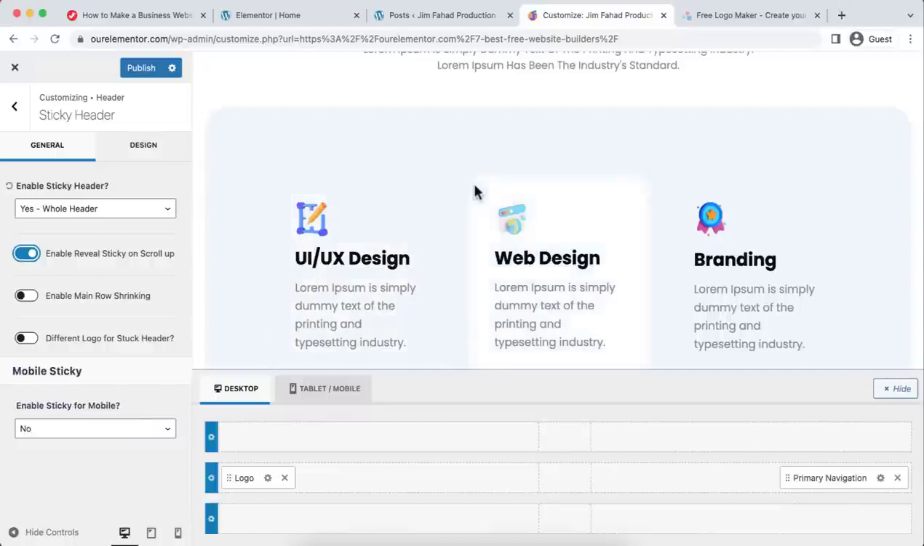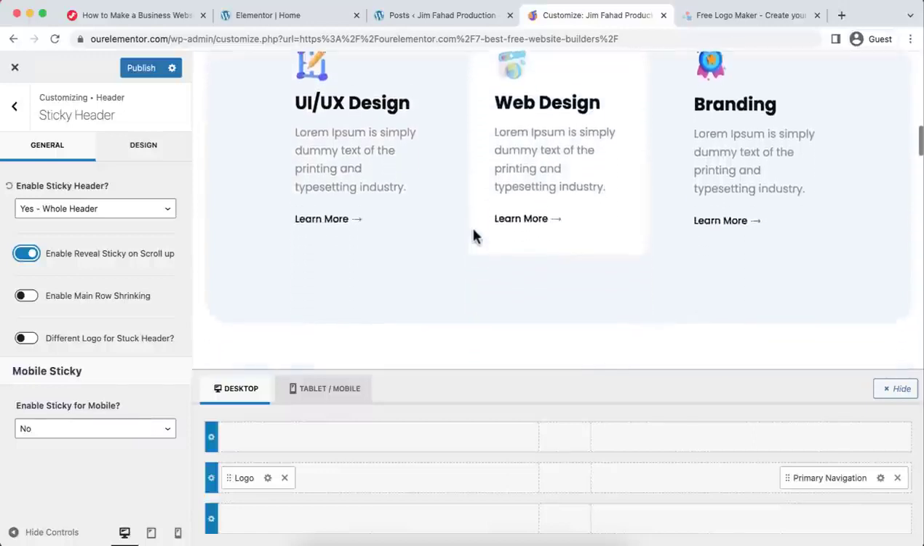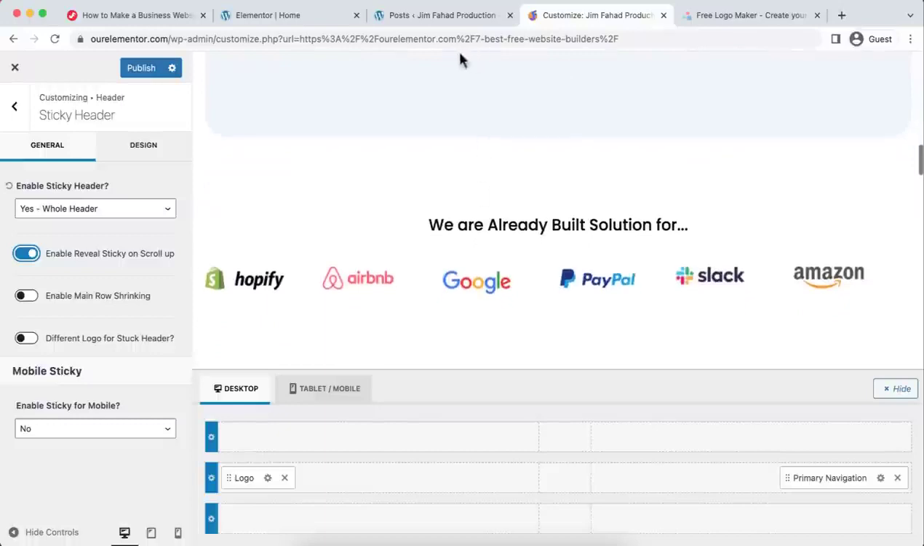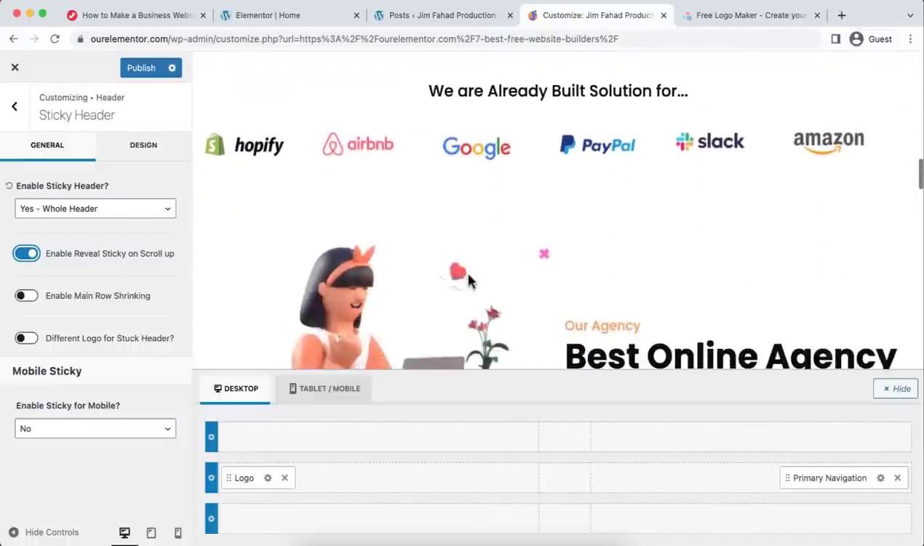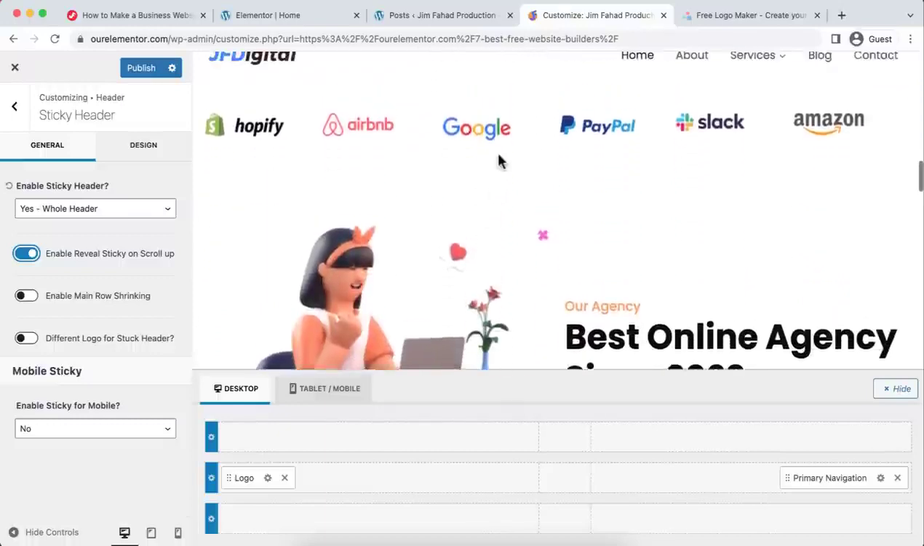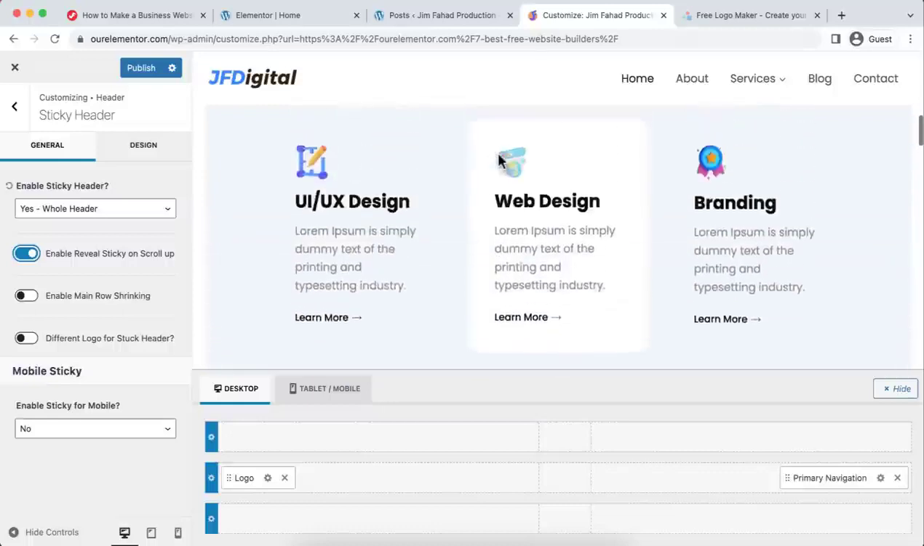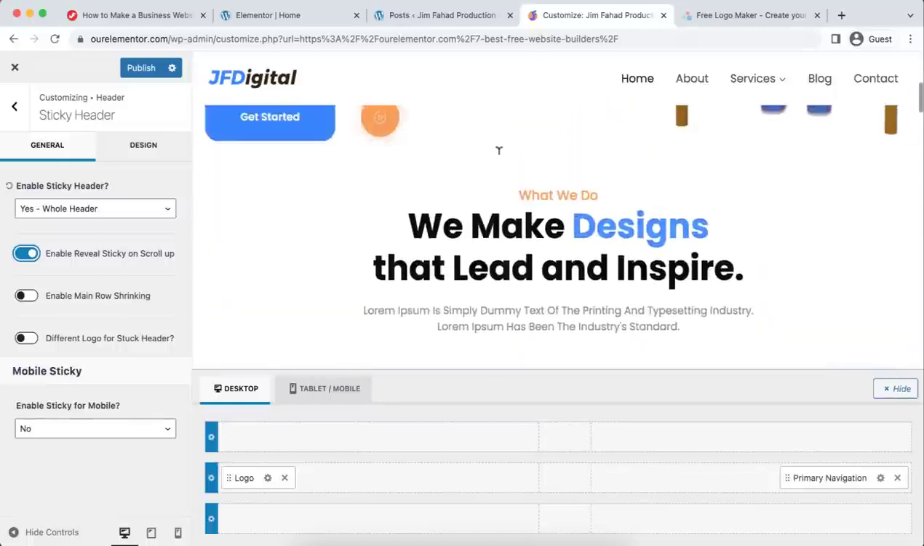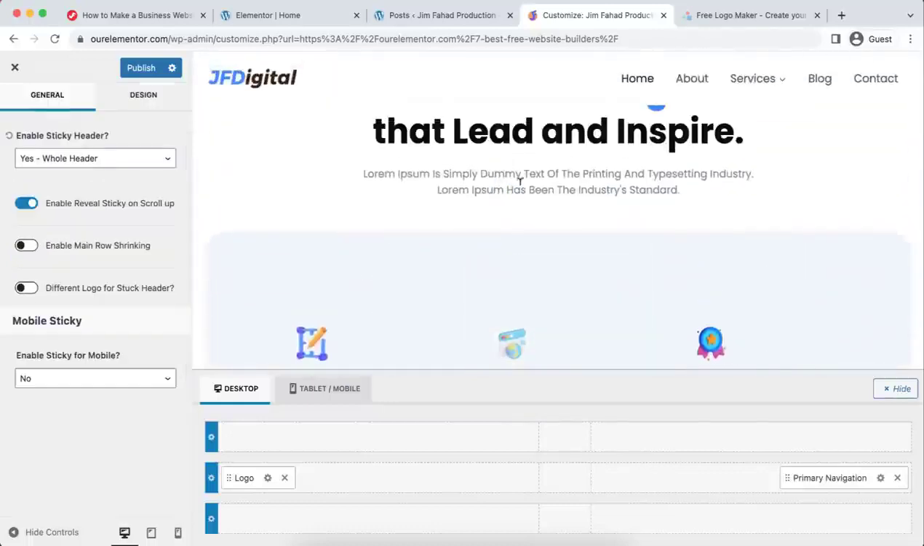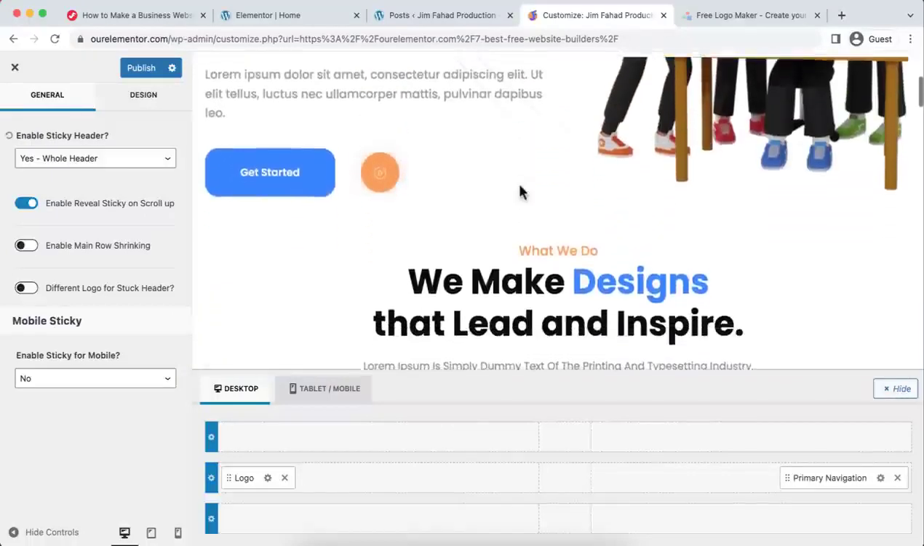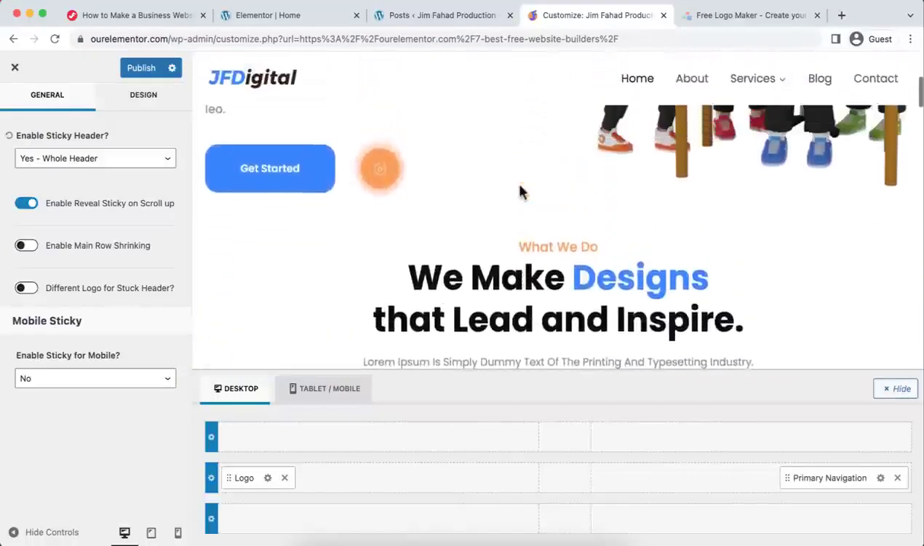Alright, now have a look. If I try to scroll down, we cannot see the header at the top in this place, but if I try to scroll up like this, here we can see the header is appearing. It's really cool. And now if you wanna do some styling with it, you can do that as well.